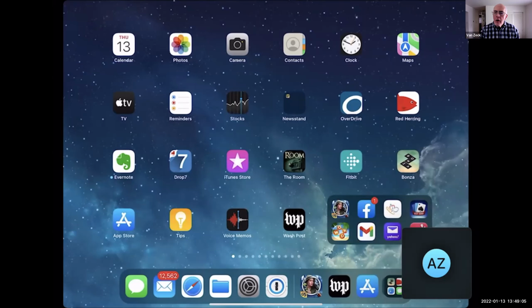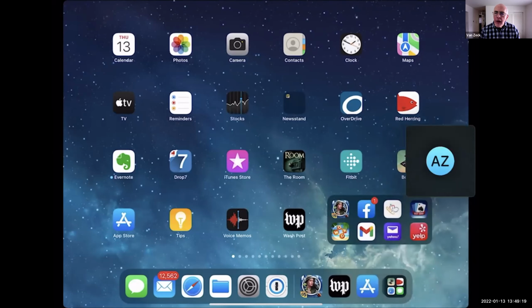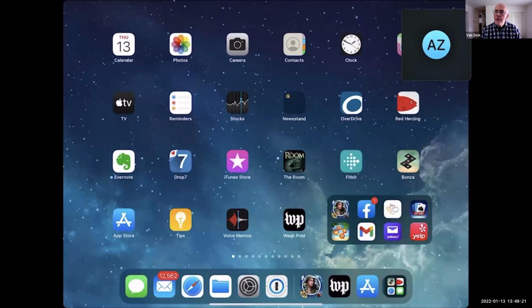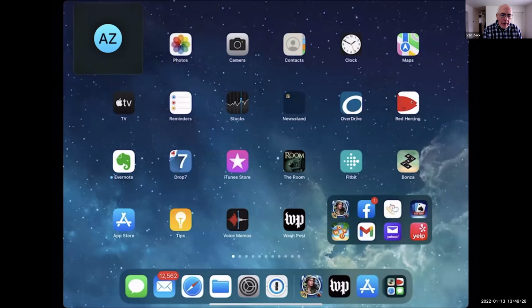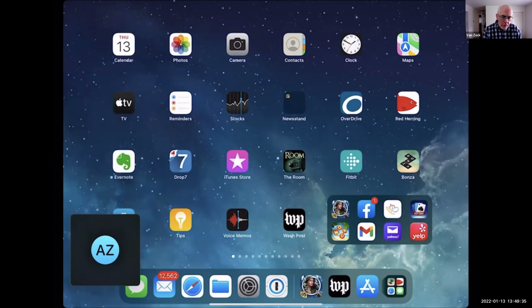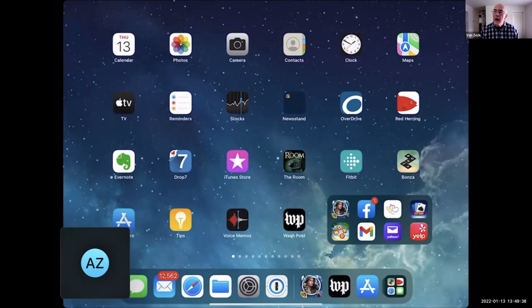Now, notice in the lower right-hand corner, I have a little icon with Ann's initials in it. That's just a signal of who I'm sharing with. But on my iPad, I can move that to any of the four corners. That's useful because it might be overlaying something on the screen that you need to see. So if I'm trying to find out what that icon is up in the upper left, I can just move this down on my iPad and get it out of the way.